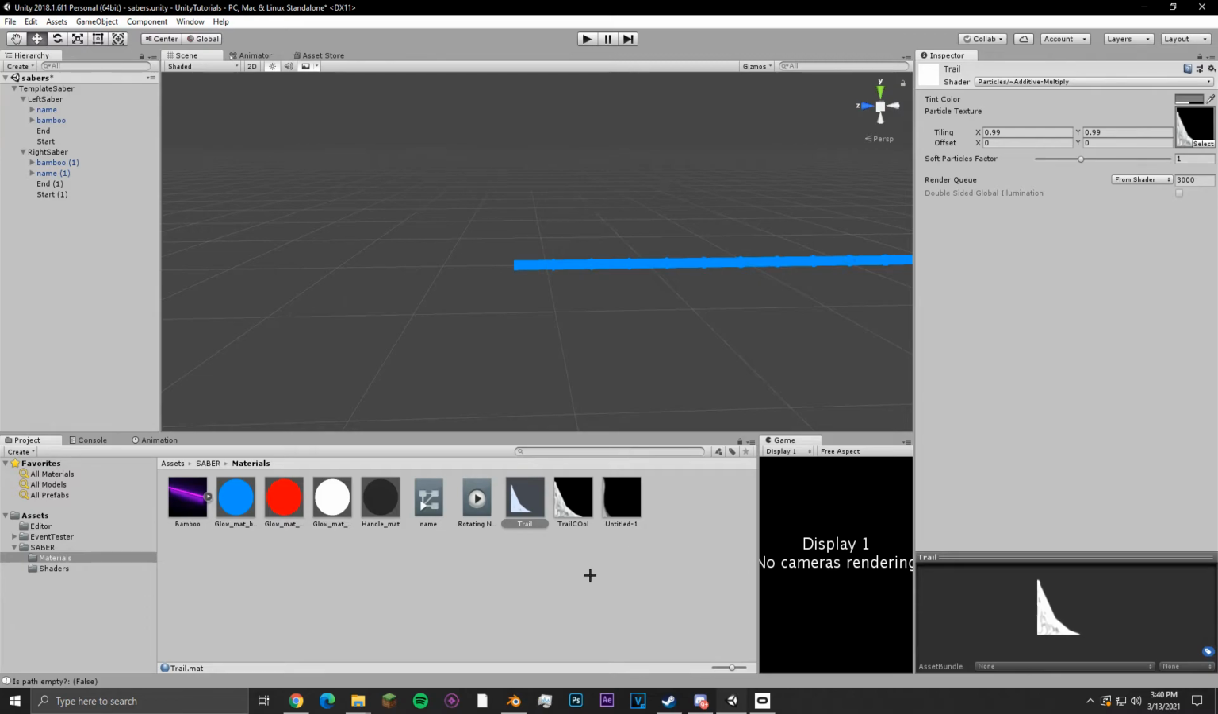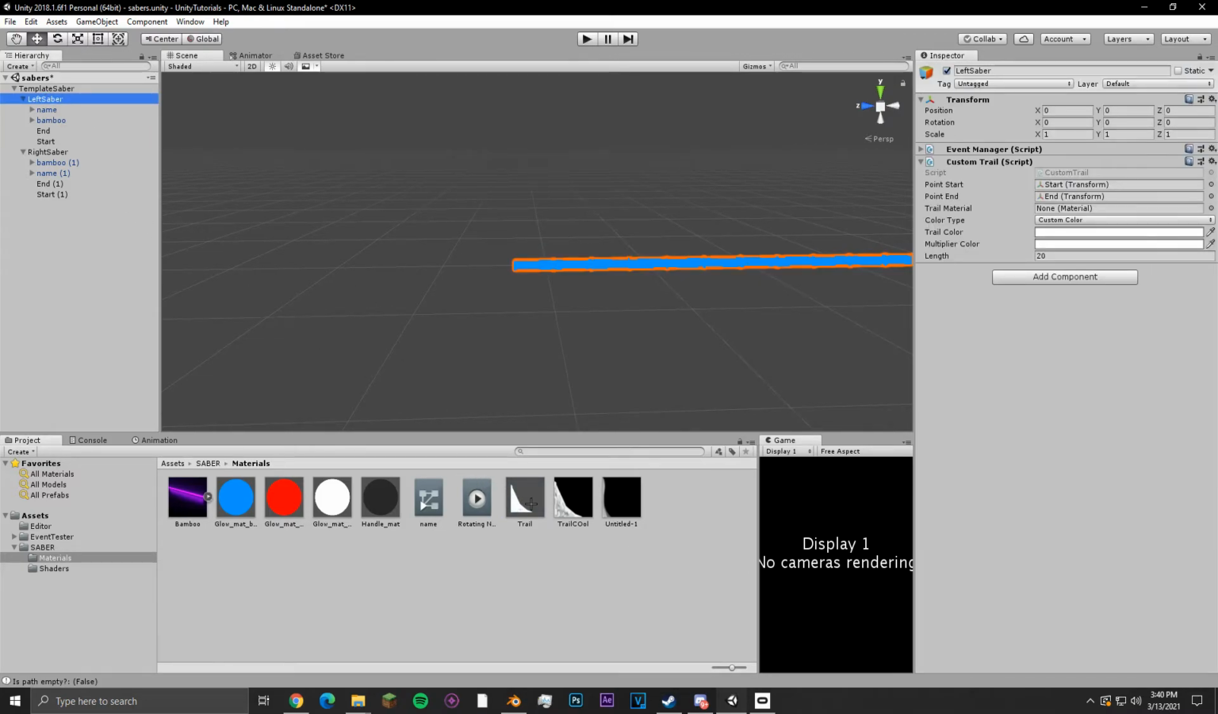Then you'll see this down here, and we'll have our additive trail here. So we'll click on left saber. You'll drag the trail material there. Right saber, drag the material there. So you could have 2 different trails for each saber.